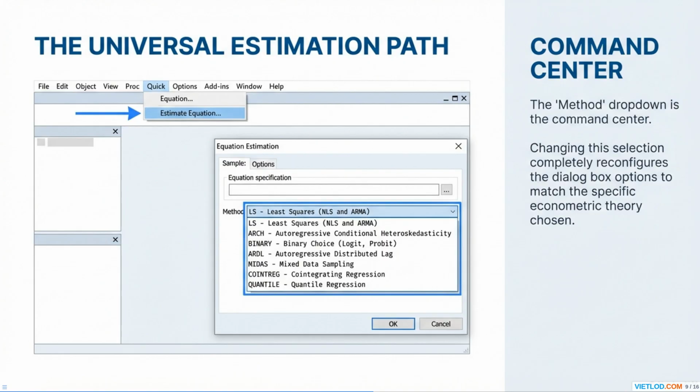In EViews, accessing nearly all single equation models follows a universal path by going to Quick, and then selecting Estimate Equation. This action brings up the main estimation dialog box, which is our starting point. The real power and flexibility lie within the Method dropdown, which effectively acts as the command center for our econometric analysis. When you change this selection from, say, basic least squares to an ARCH, ARDL, or a binary choice model, the entire dialog box dynamically reconfigures itself.